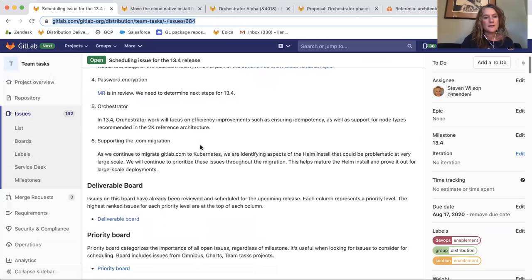Next, we did a proof of concept for encrypting the passwords in the GitLab configuration file over the past couple of milestones. And we've got an MR in place. It's been going through maintainer review. And in 13.4, we'll be looking at what the next steps are to close that work out.